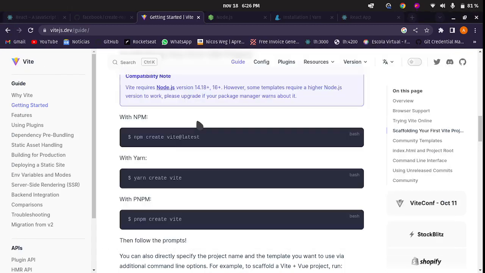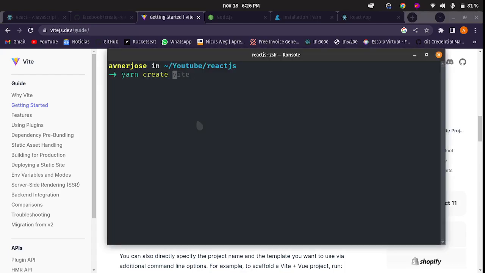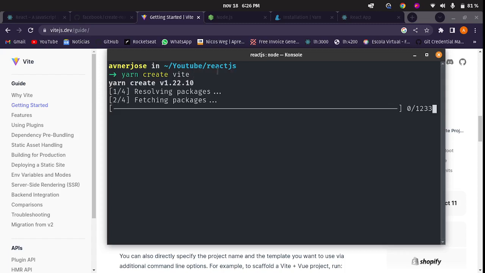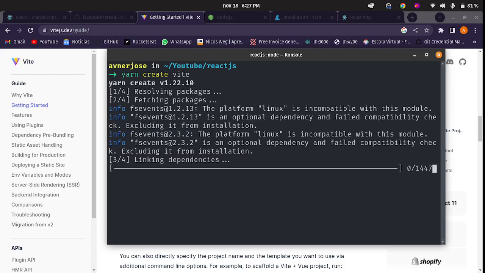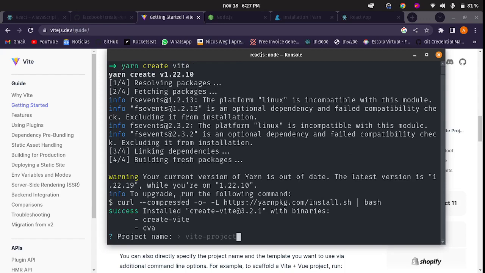I'm going to use yarn for the second one, yarn create vite, and you don't need to type the name here, because it's going to ask you for the name of the project once it's installed the dependencies. So let's wait. Okay, so now that I installed the basic dependencies for the project, it's asking me what's the name of the project. So I'm just going to type my first project 2.